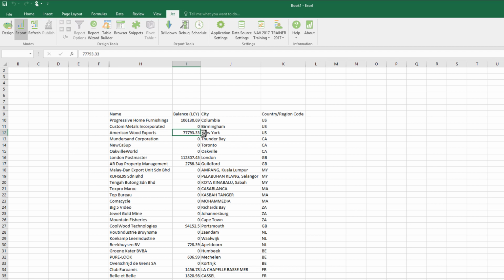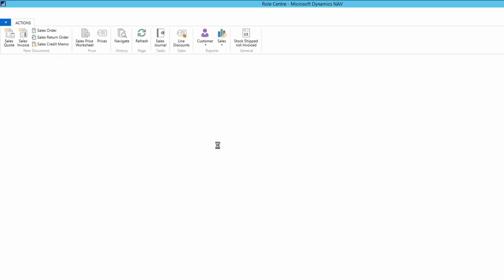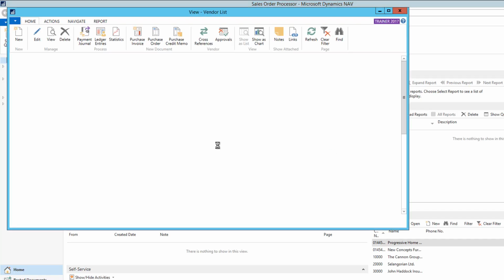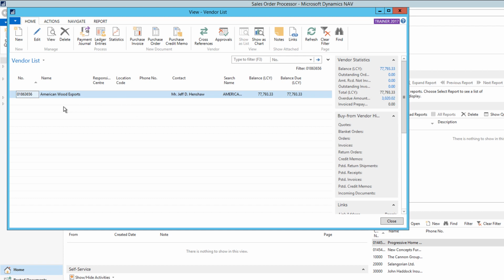It'll open up the vendors list and filter it down to the record that I'm drilling down on. So there's NAV. The list page will open up popped out but filtered down for me to the record I selected, for me to then go and investigate further if I wish to look into these entries.